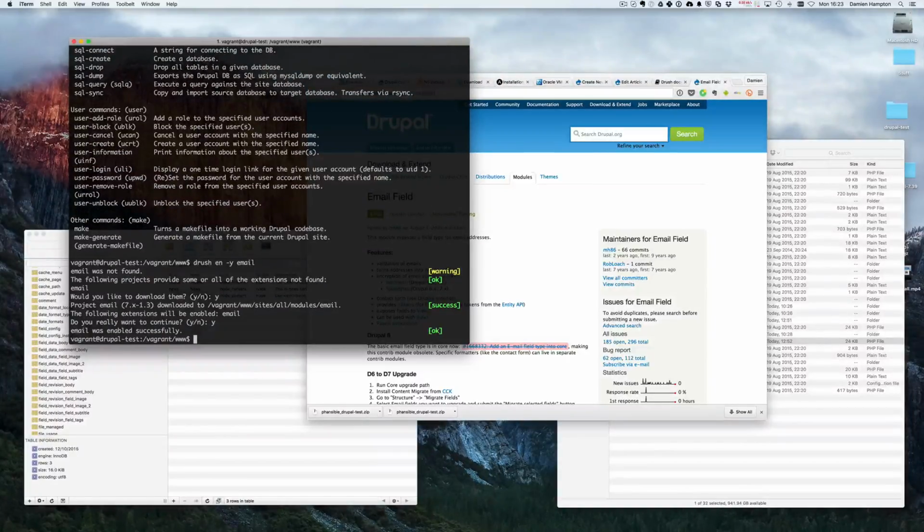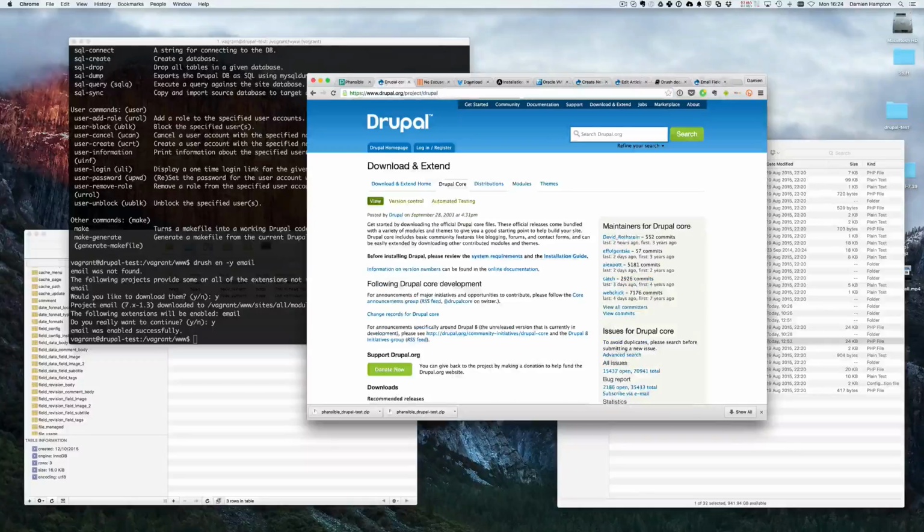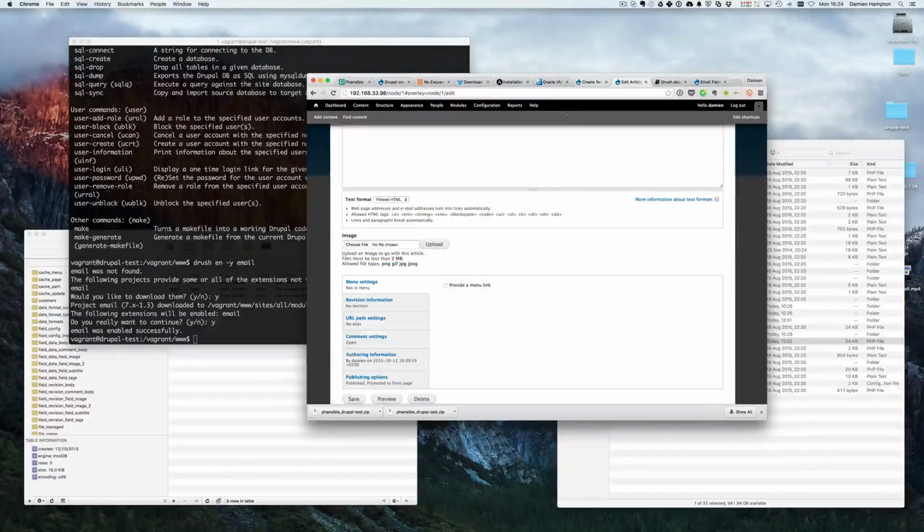So there you go, it's downloaded it, it's enabled it, and we can see it's downloaded it to vagrant, www, sites, all, modules, email. So it's put it in that all folder within the sites folder. The sites folder is where all of our stuff goes. We don't touch core; everything goes into sites. In this case it's going to all, modules, email.